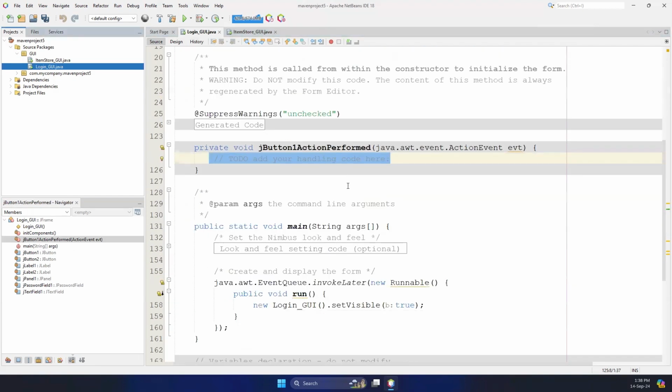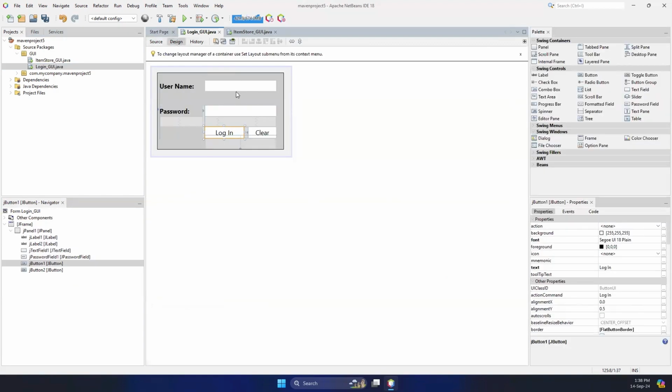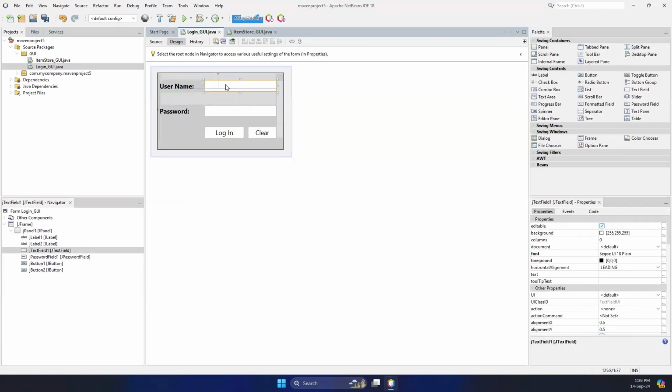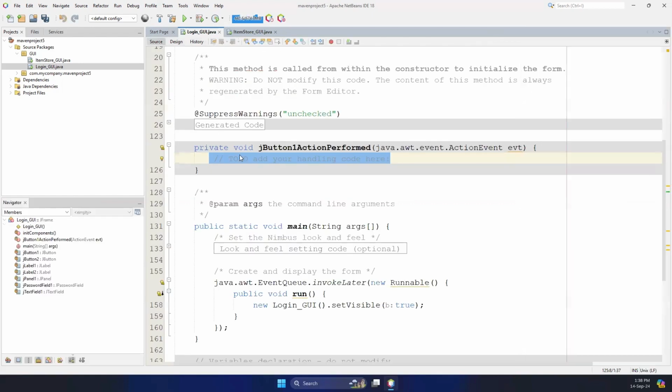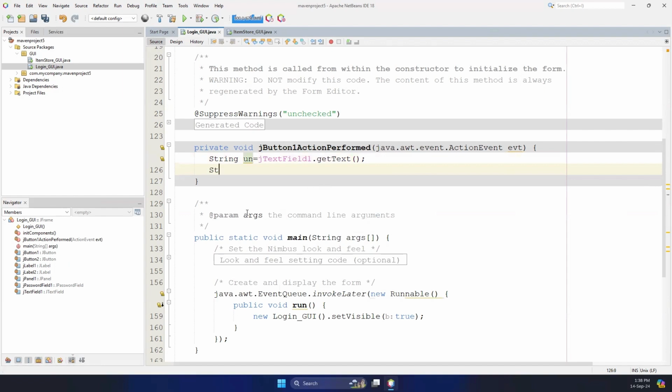Here, what I want to do is get what the user has entered. For that, you know there's a name for the components we have added, which is a text field one, and this one is the password field one. Therefore, first of all, we'll get what the user has entered: String username is equal to jTextField1.getText. And for the password, String password is equal to, now we have the jPasswordField1.